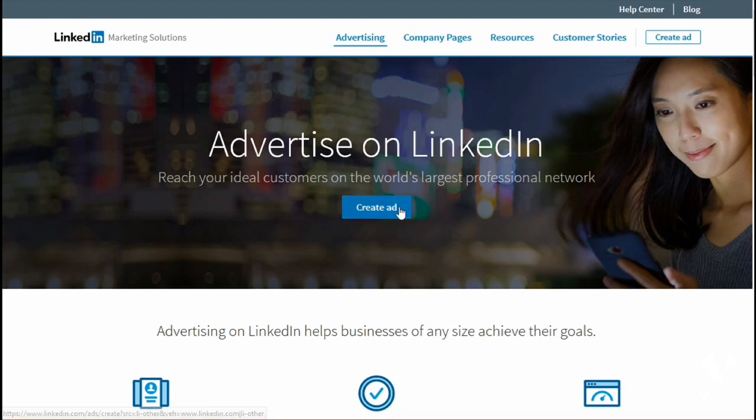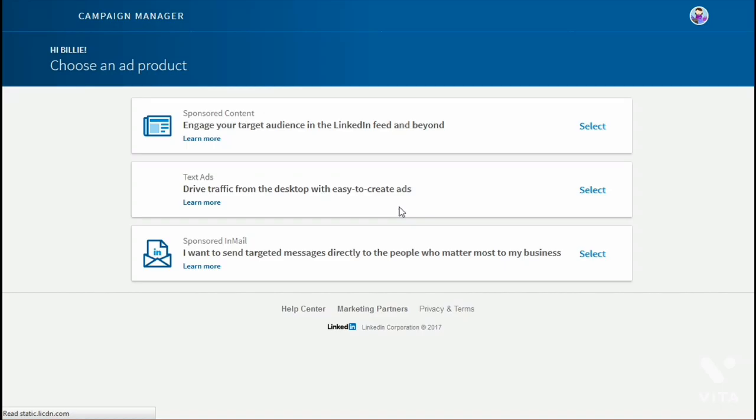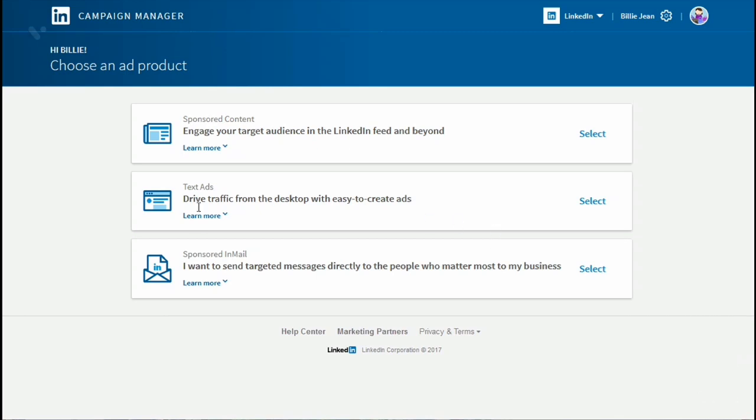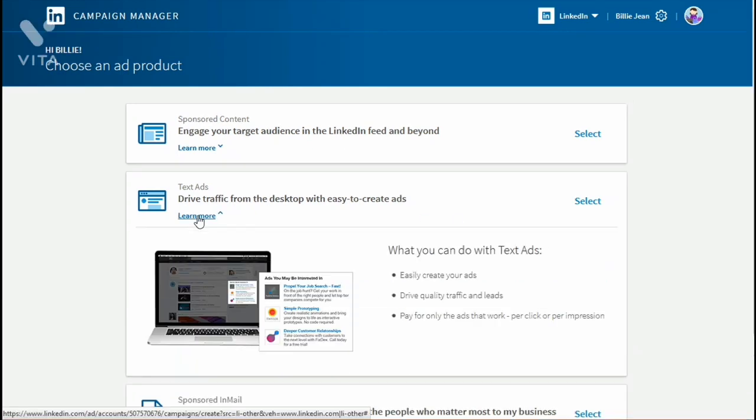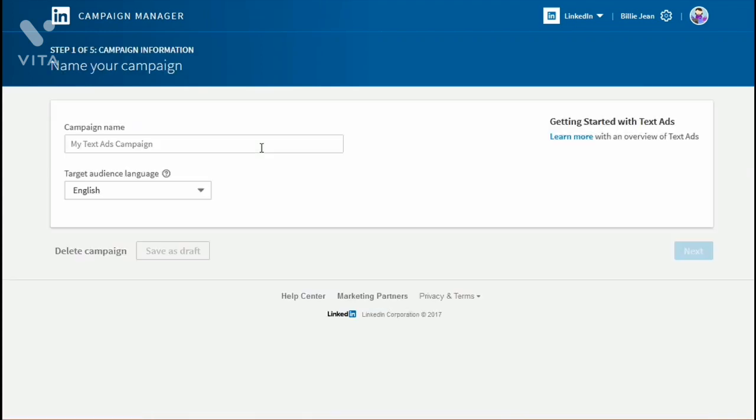Before you can begin, you need to specify the type of ad product you want to showcase to the users. It can be either sponsored content, text ads, or sponsored in-mail. Each of them achieve different purposes for the ads. Say, for example, you want to drive traffic to your own website. The most appropriate way to do it is to go for text ads. Selecting it will direct you to a different page where you need to fill in all the required details of your campaign. Fill in your campaign name and your preferred language.